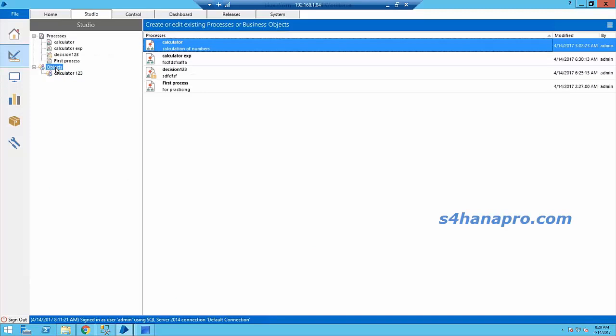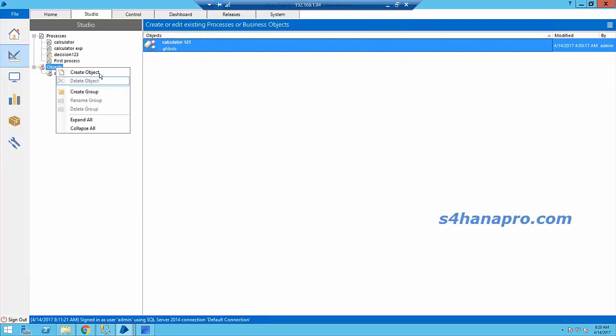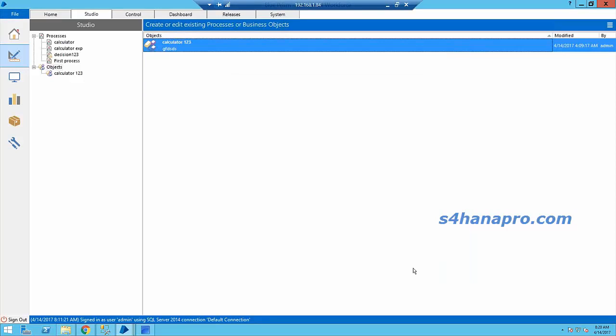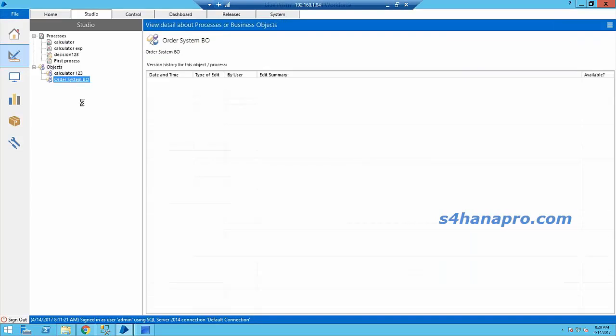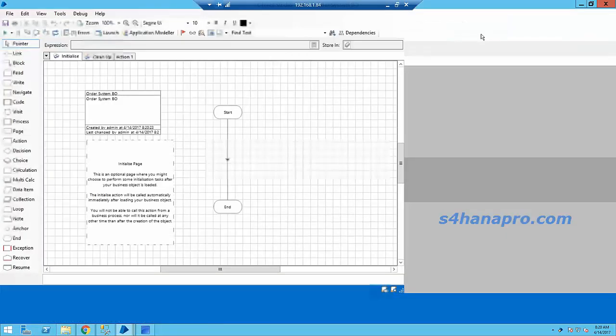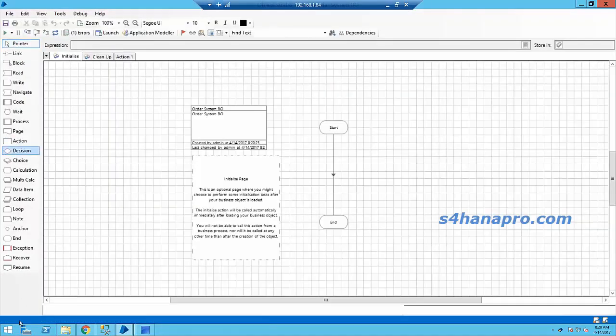So I'm creating a new business object for this order system. Okay. In the last session, I explained all the commands and all the stages they have. So we will continue with this application modeller.